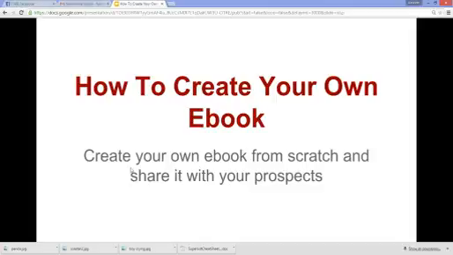I do recommend that at some point you create your own ebook, but don't create one just because. Make sure that you have some good, valuable information to share in your ebook before you take the time to create one on your own. And as soon as you do have something to share, yeah, create one and share it with the world.